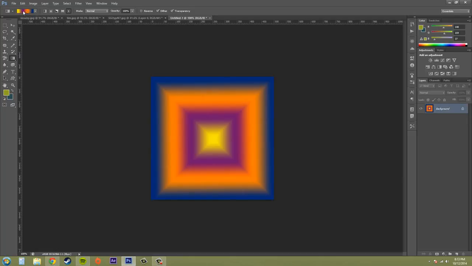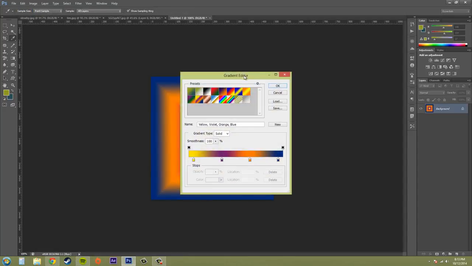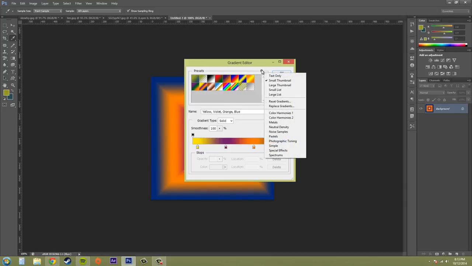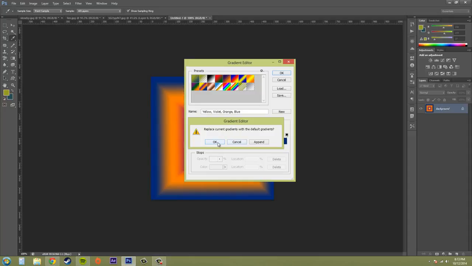Now click on the thumbnail here of your gradient, and this brings us to the gradient editor. We've got a whole bunch of presets here, and if you're missing these, go ahead and click on this gear here. This is your options. Go to reset gradients and then hit OK, and it'll reset it so that you have these gradients.